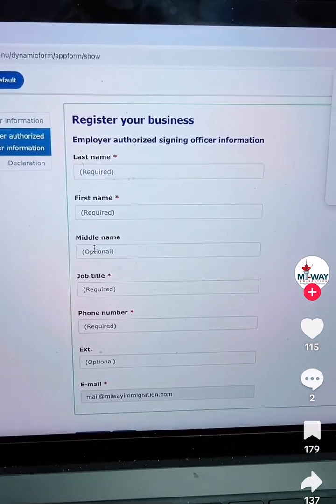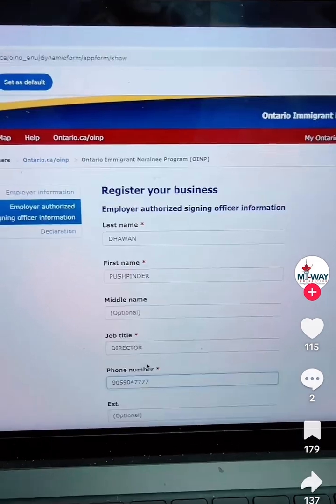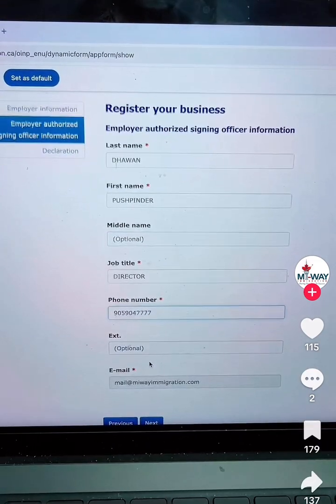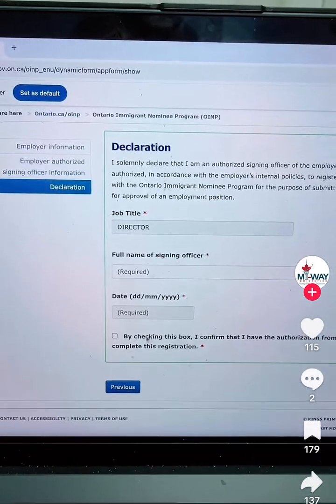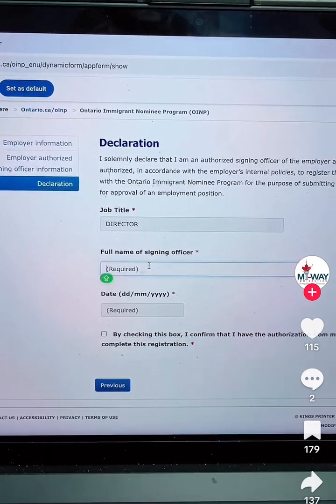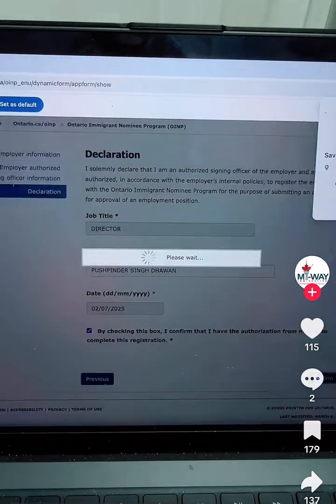On this screen, you will enter the information, that is the last name. Let's say I put in my details. I enter these details on the portal, and then I click next. Once I click next, I will sign a declaration. I will put in my full name. Once I put in all my details, I will click on confirm.